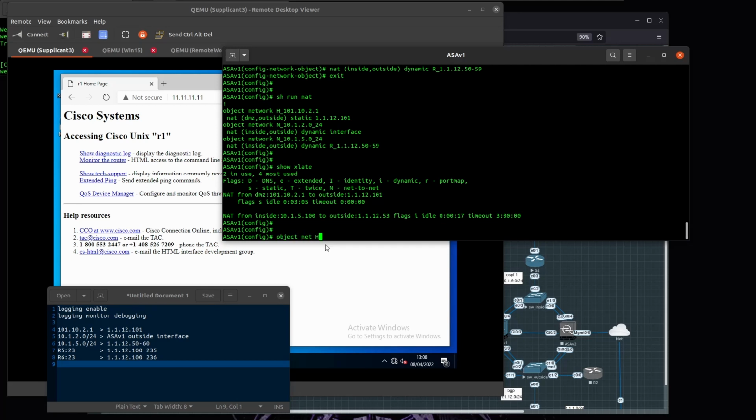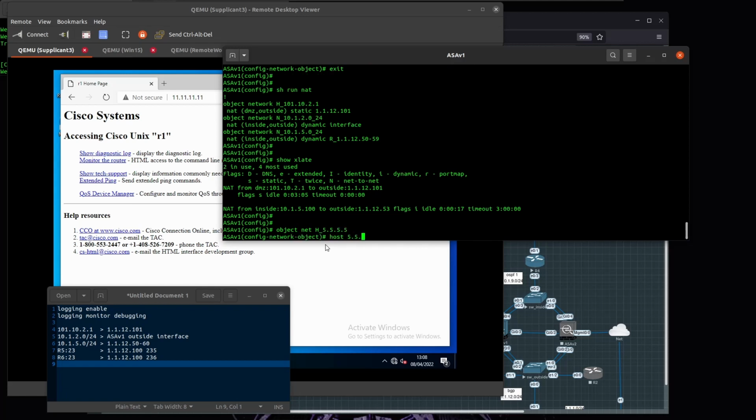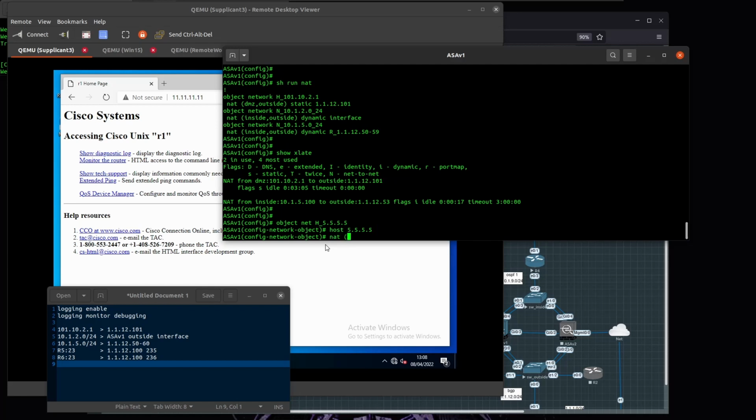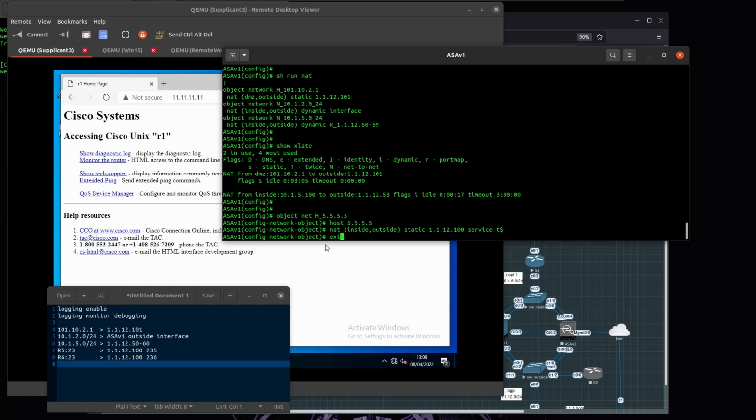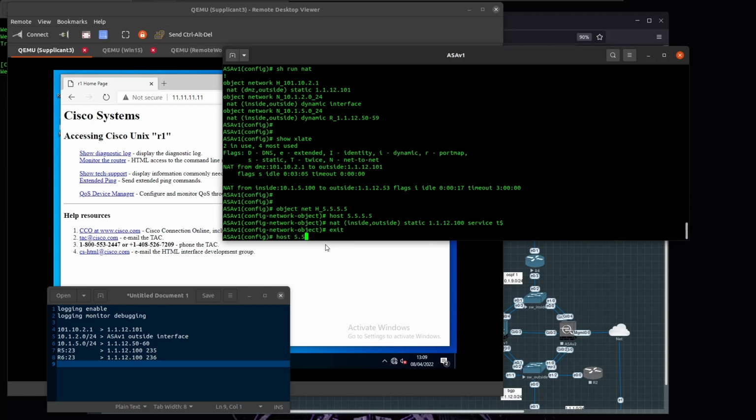So first let's start by creating the object. Okay, so this is going to be host 5555. It's going to be translated from inside to outside, and that's going to be static to IP 111.2.100, and I have to say what is the service TCP, and internally it's 23, but at the outside you'll be seen as 235. I'm going to do the same for 6666.